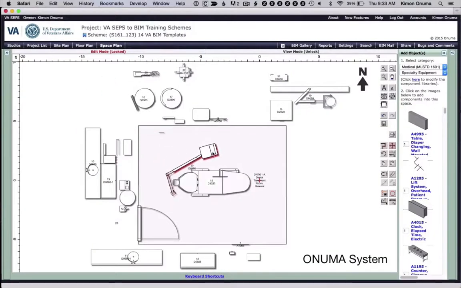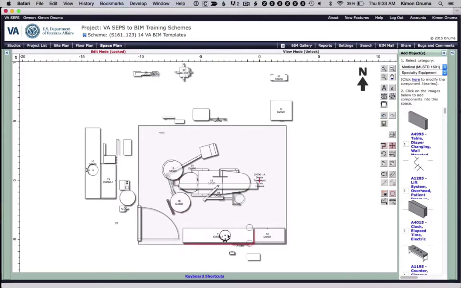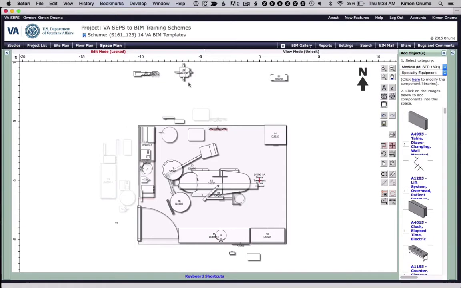Now with a connection from SEPS to BIM, it's possible with tools like the Onuma system to automate the process of collecting information. These are objects automatically generated from the SEPS output, even if a BIM template is not available. The designer can then rapidly move objects into position. From a technical perspective, this is trivial and takes about 10 minutes to accomplish.